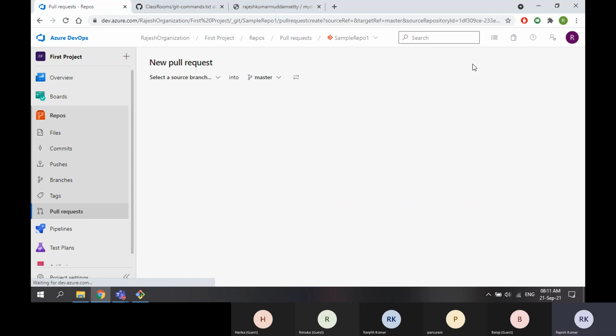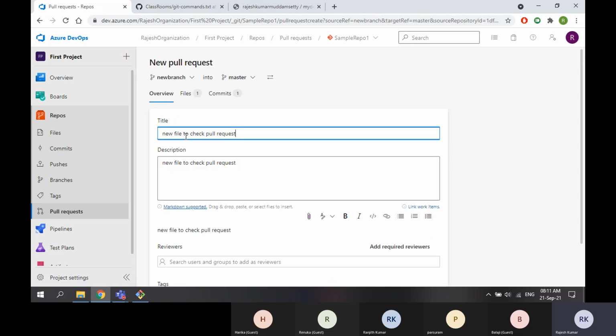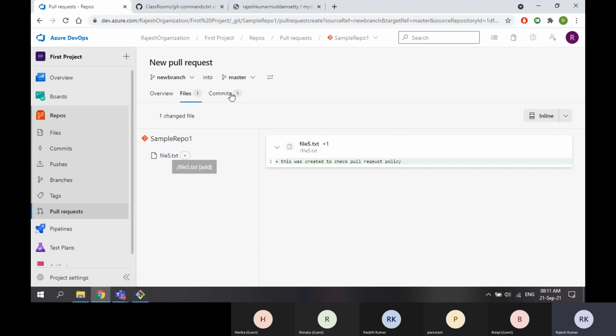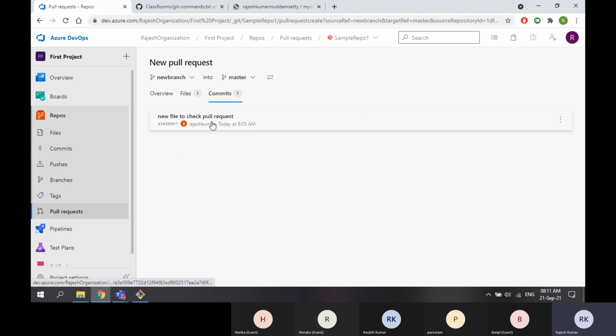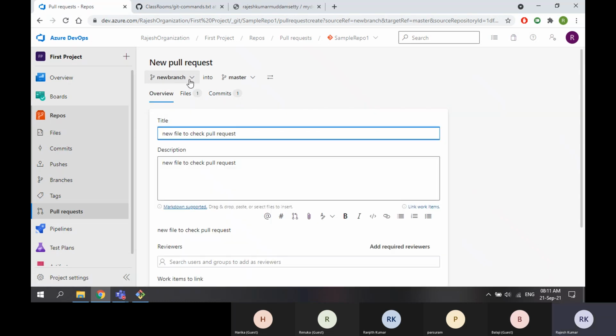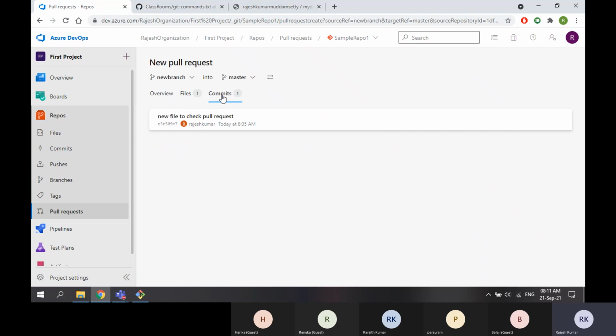So what did you want to do? You wanted to merge the new branch with the master branch. So how many extra changes are there? There is one extra file and one extra commit. When I compare this new branch with the master branch, I found one extra file, one extra commit.